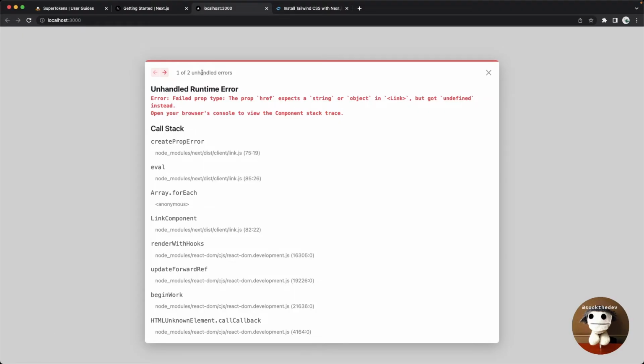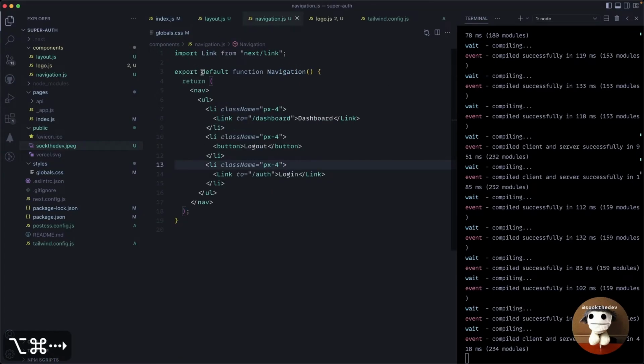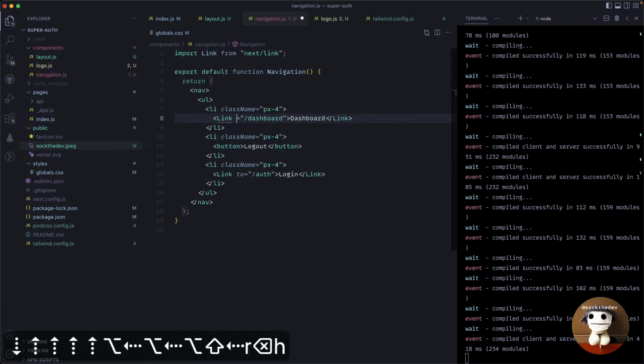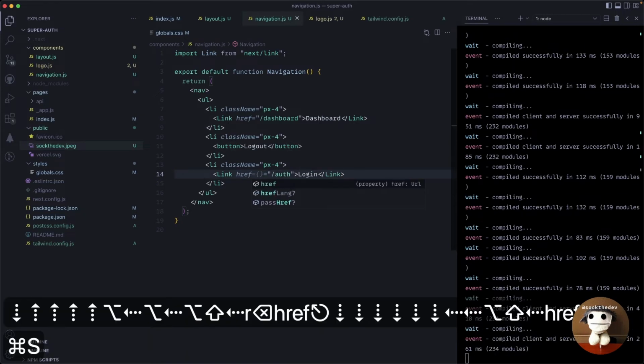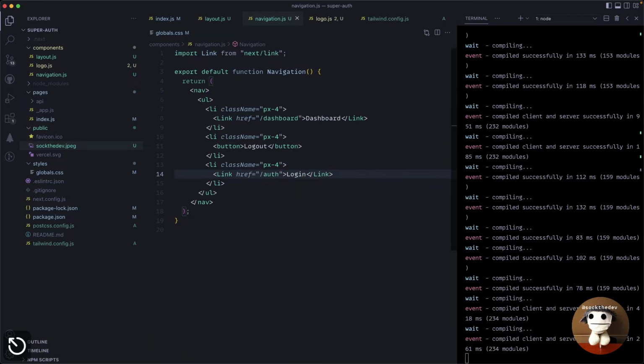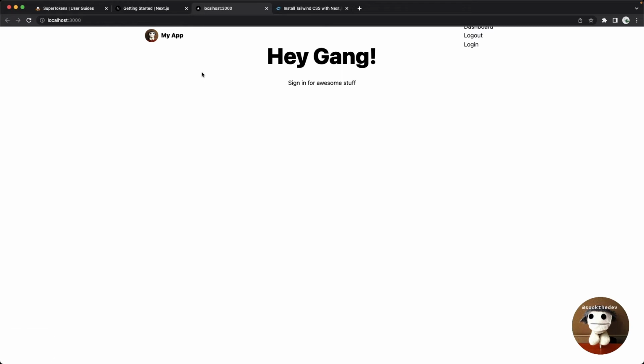Oh, it expects an href. Okay, let's get that. Link to, oh yeah, there we go. href. href. Okay, and boom. Okay, it's not laying out nicely.